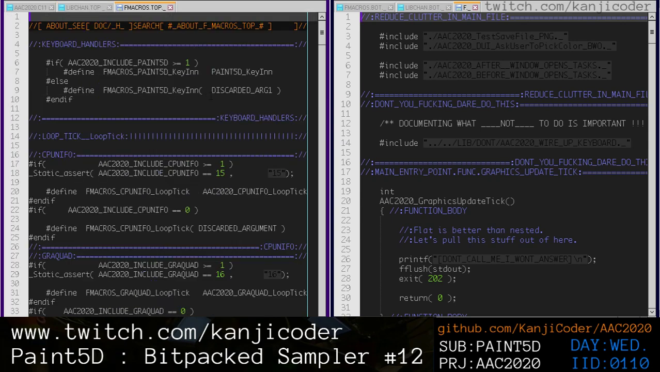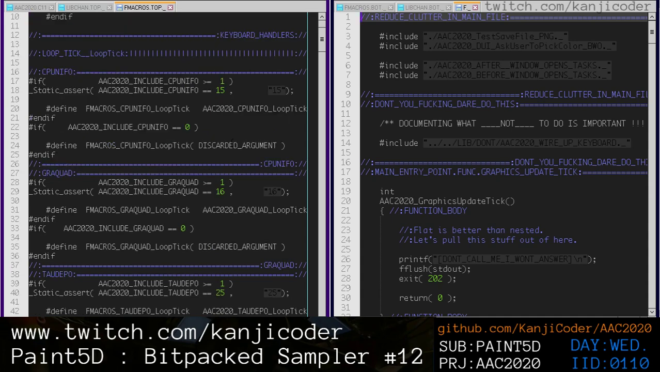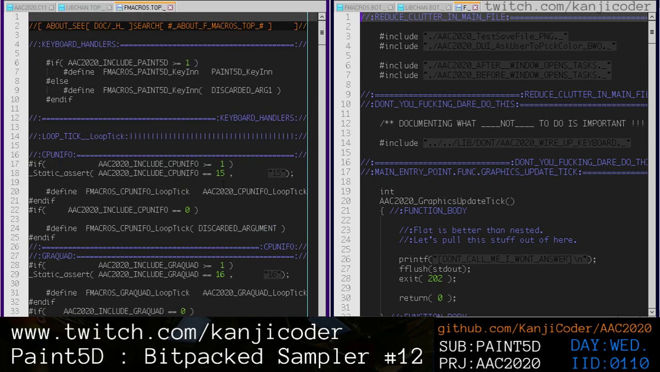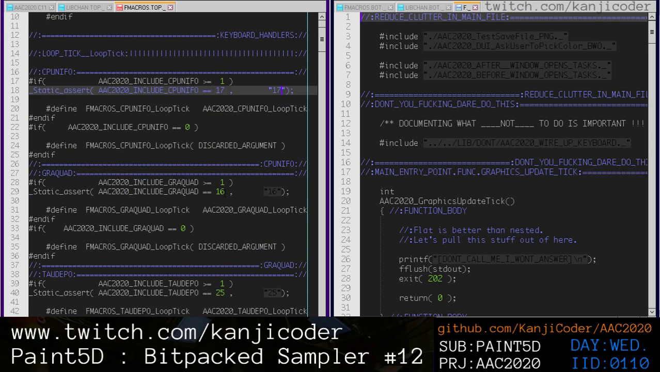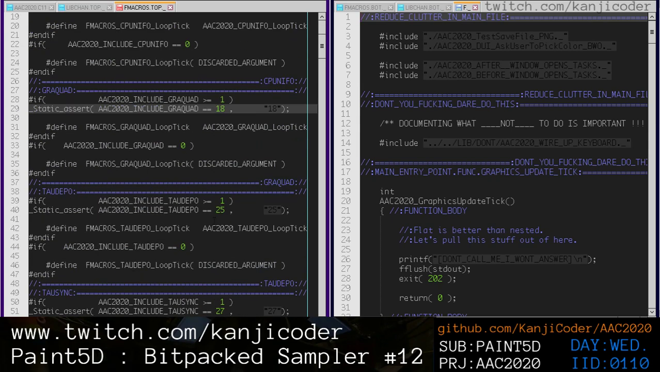So let's look at F macro's top. What have we shifted around? We started at 9, which means that anything after 9 gets shifted around. And guess what? These are all numbers that are after 9, so we're going to have to add 2 to all of these. So 15 is going to become 17. 16, if we add 2 to that, becomes 18. 25, if we add 2 to that, becomes 27.